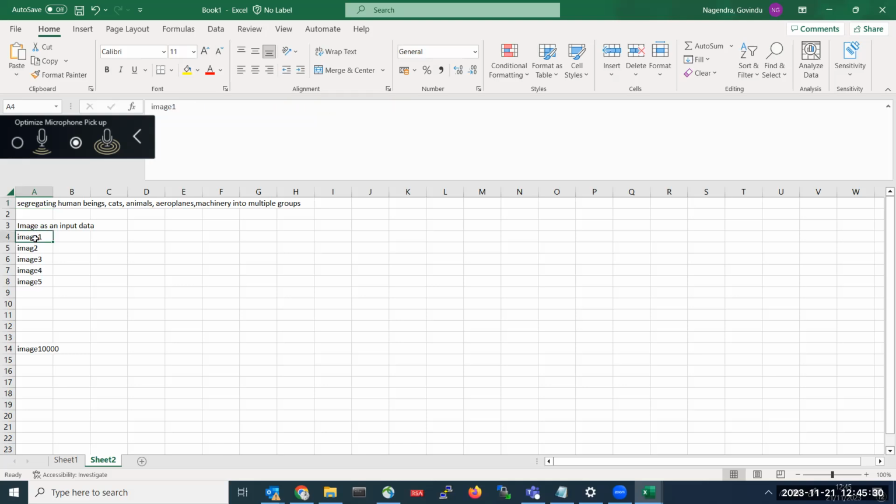So here what I am doing, I am dividing all of my images data into multiple groups by using the clustering technique. Same images data. So next, here the problem statement is segregating human beings, cats, images, aeroplanes, machinery into multiple groups.